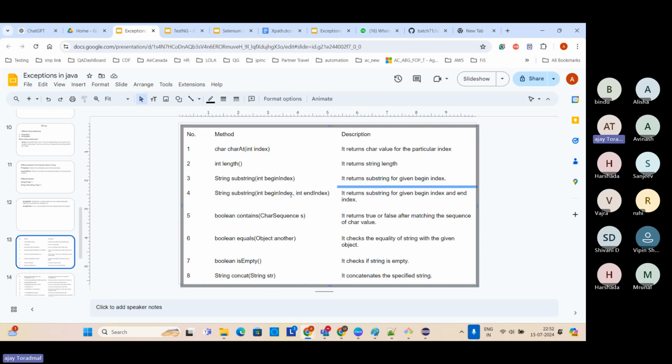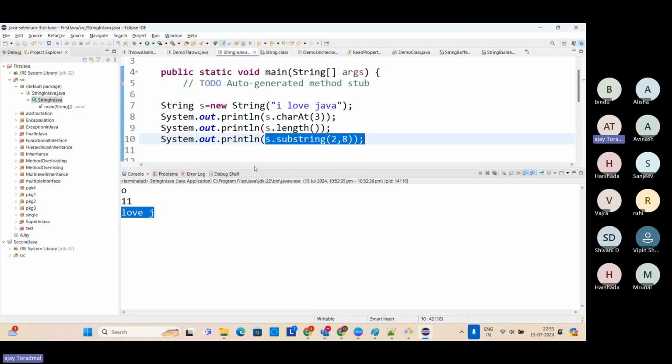Now I have to check. Is the second character a space in the string? No, second is not a space. This is the zeroth index, this is the first index, and second is having L. So it will print from the L to J. Eighth is up to J. So this particular J is on the 8th index.